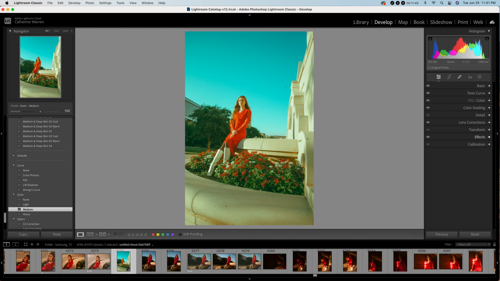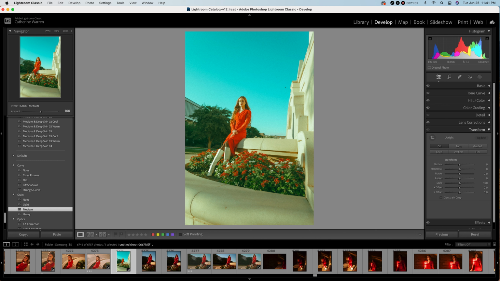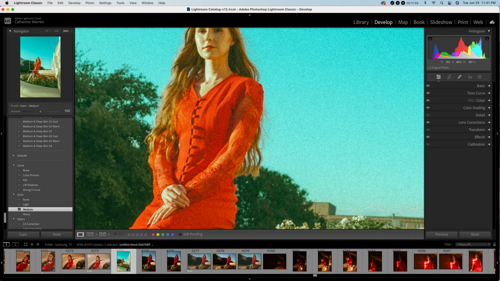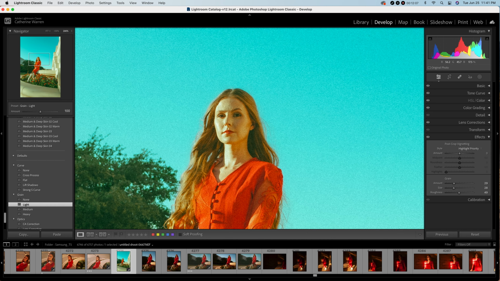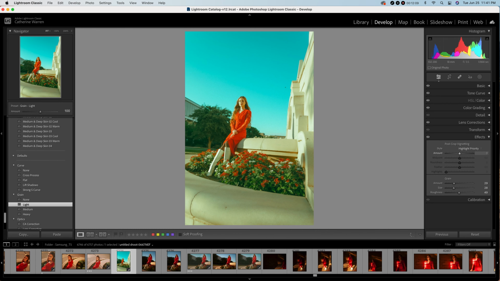Again, lens corrections, I always do that. Do we want a vignette? No, but I do feel like that grain is a lot. What do you guys think? Do you agree? I think we might decrease the grain a little bit, or at least decrease the roughness.